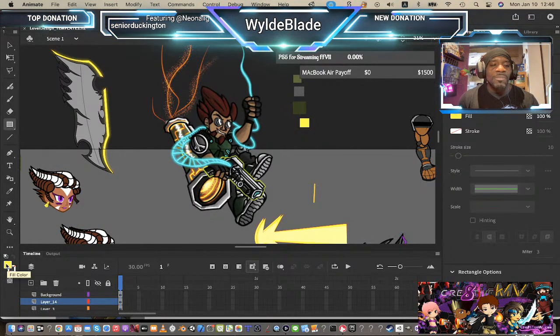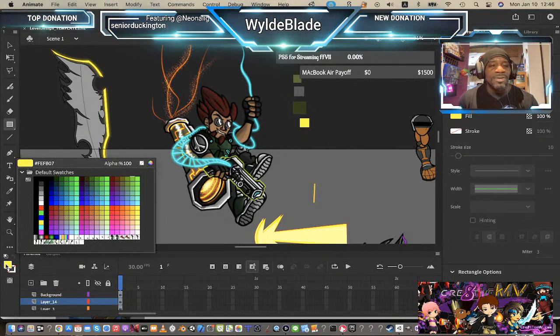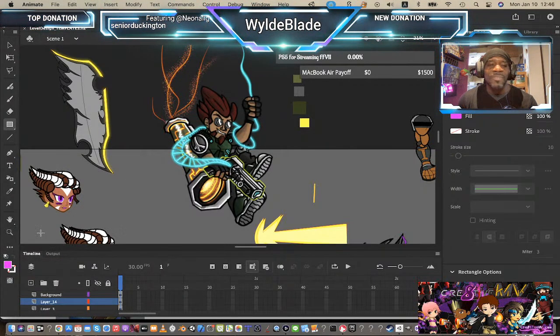Now, generally when I'm creating something, I tend to use a color that is not really associated with the character, so it's easier to see. So I'm going to select this pink because if you'll notice, this guy's not rocking any pink anywhere in his design. So I'll go ahead and use this pink. And I'm going to draw a square here. And I'm going to draw it right over the weapon that I'm going to be creating.